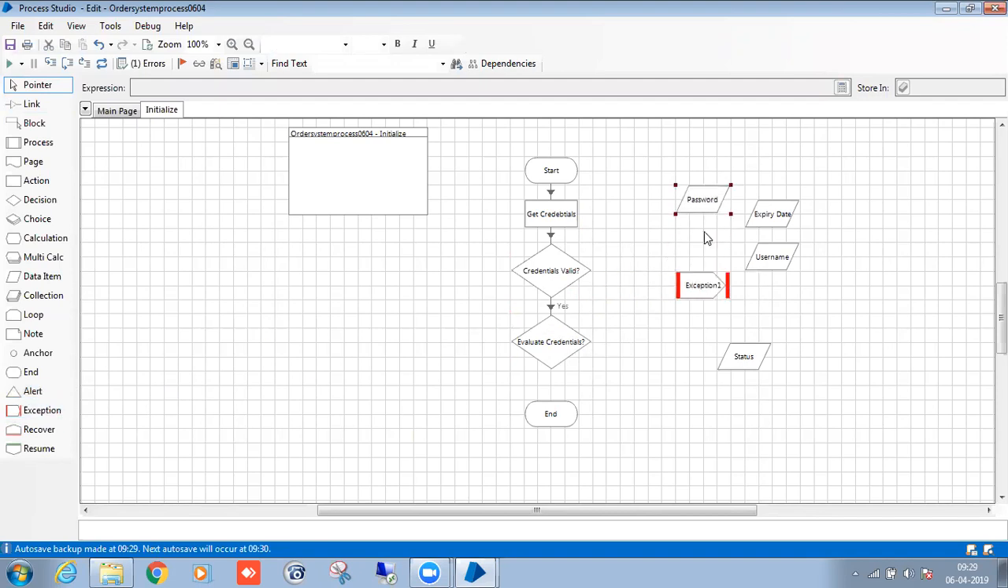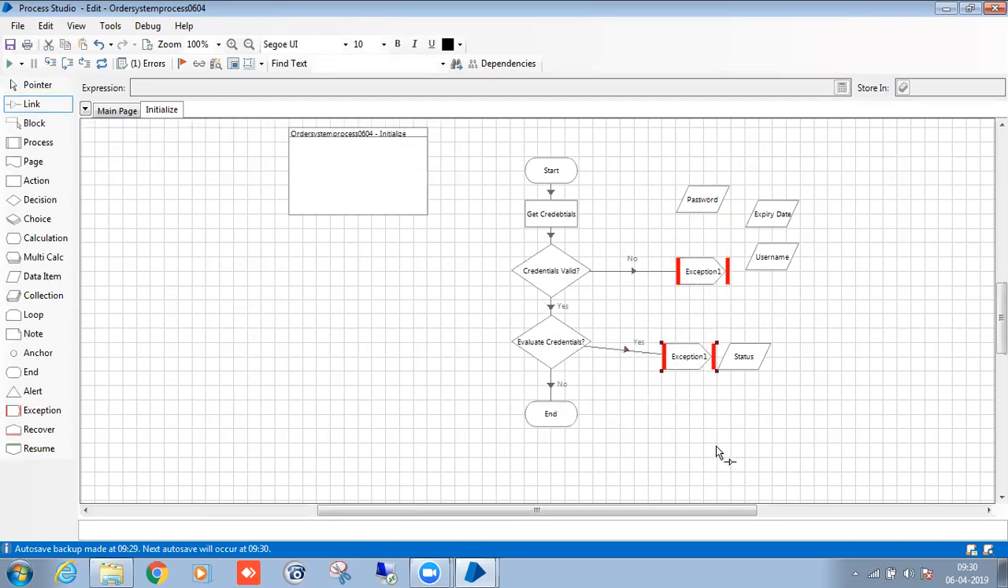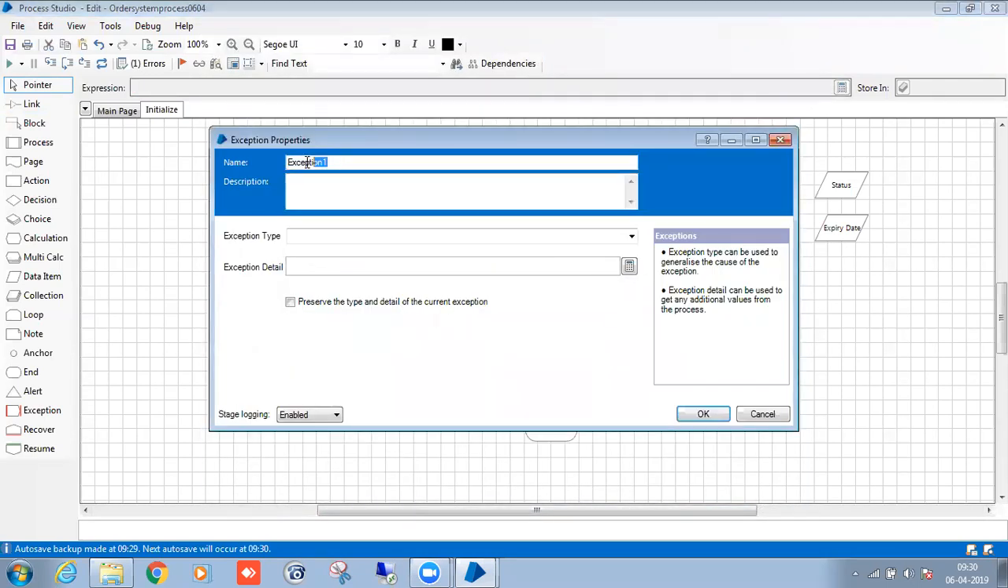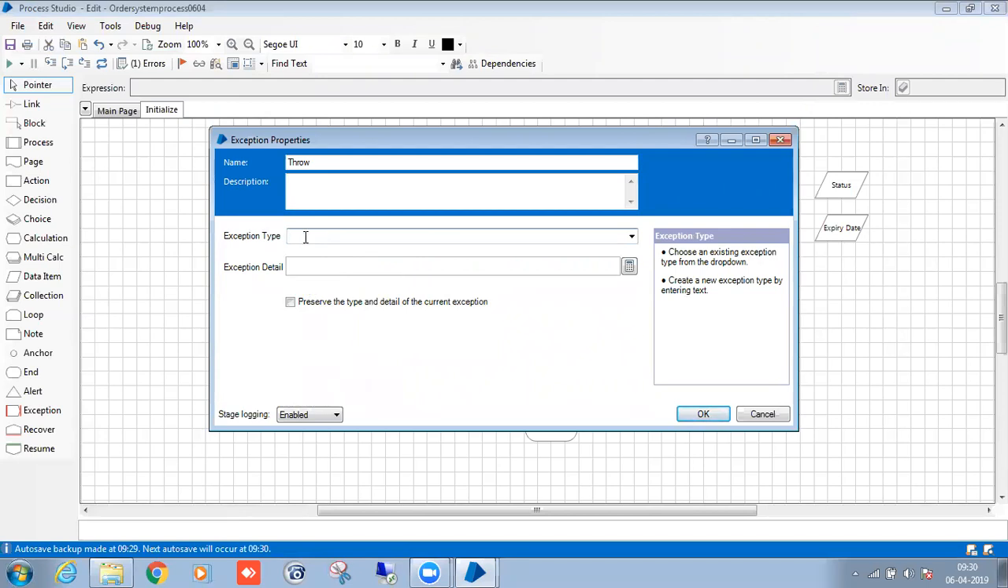Moments and write the exception. So these are the conditions I have for the credentials. If any exception comes, it's a business exception. By default, when you raise an exception for the first time, you won't find all these values here. So you have to write it manually. Okay.